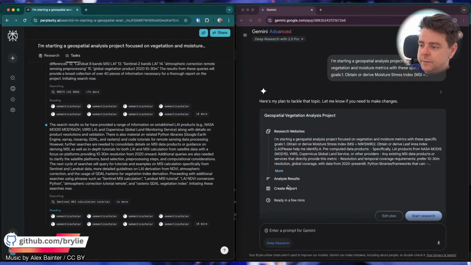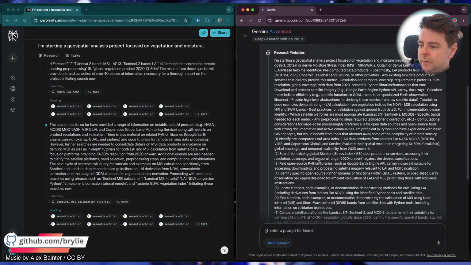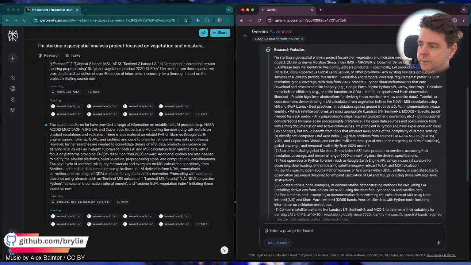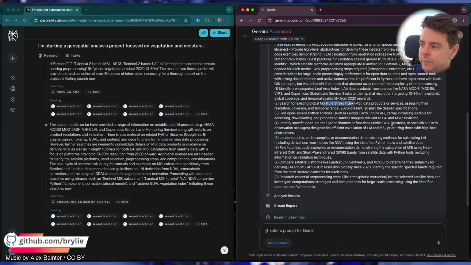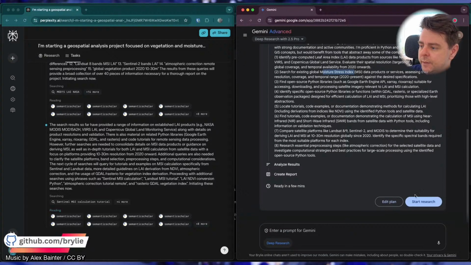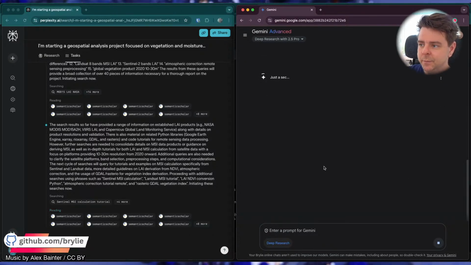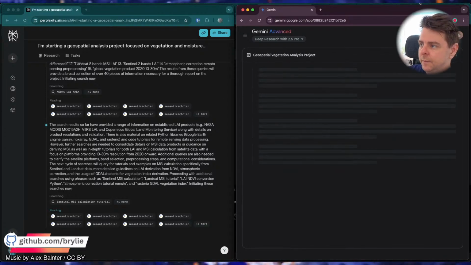This is nuts. Okay, let's just take a look at the plan here. So it has my big prompt: identify pre-computed leaf area index data products. Start with that. Is it already existing? If so, check that box. Search for existing moisture stress index. So it knows right away just to see if we have those. Any open source Python libraries suitable for accessing and downloading processing satellite imagery relevant to these two calculations: leaf area index and moisture stress index. Identify specific open source Python libraries and locate tutorials and examples. So it's kind of breaking it down in order. So we'll start the research there. I should have started them at the same time, but let's just say I started them 2 minutes apart.